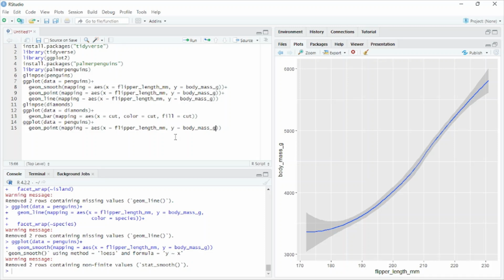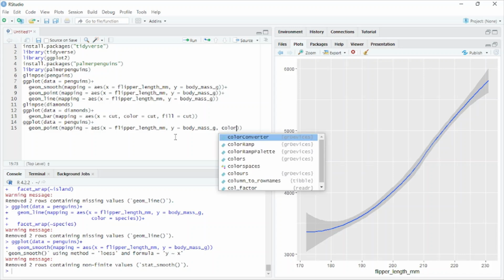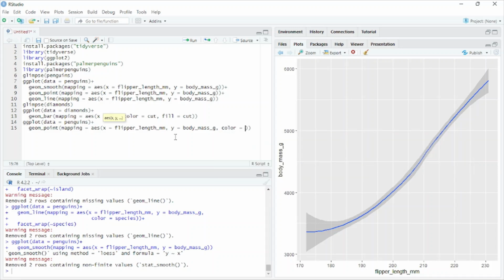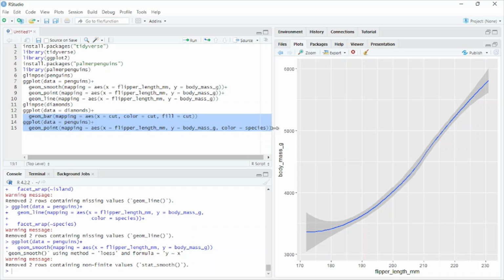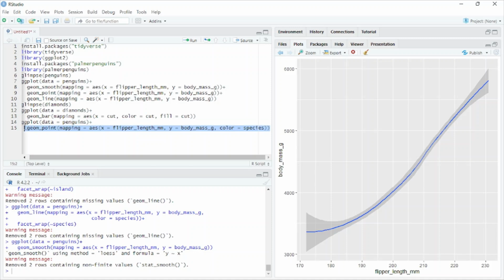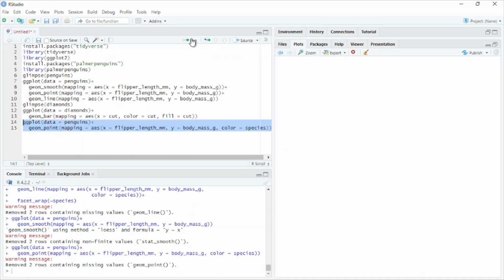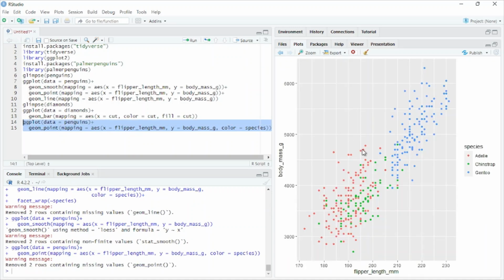And here I want to add also color equal to species. So now I can run my data. So you can see here I have these 3 species and I have this point chart.